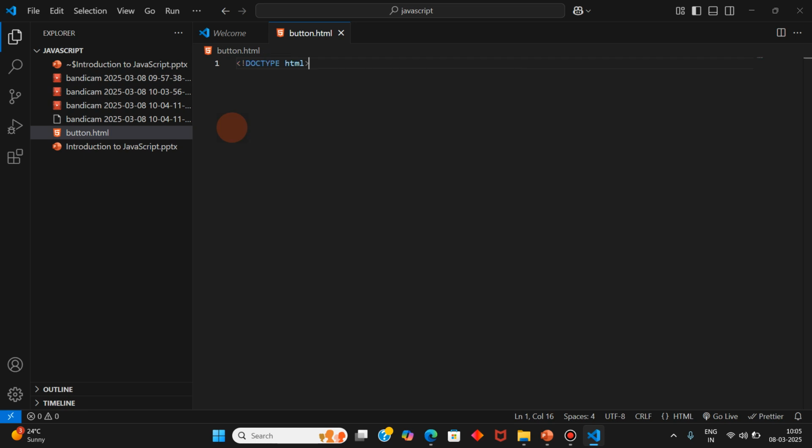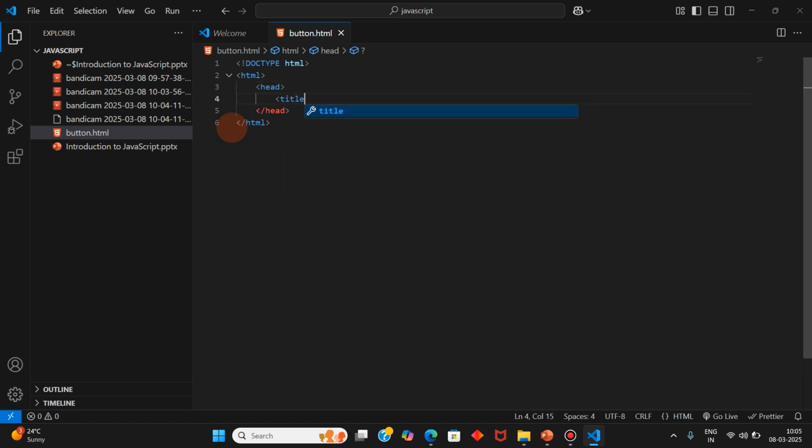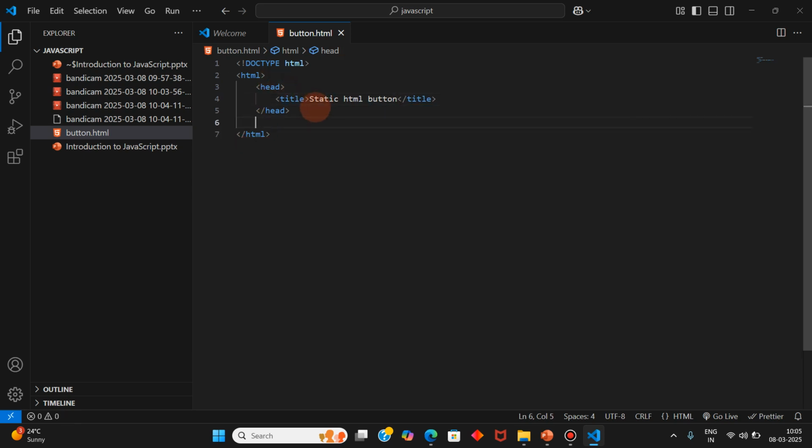Doc type HTML, then I will add the HTML tag, then we will add the head section. Okay, we will add a title to this. I'm not going into the details of HTML part. We will do that in another video. We'll give static HTML button. And we'll go to the body section now.